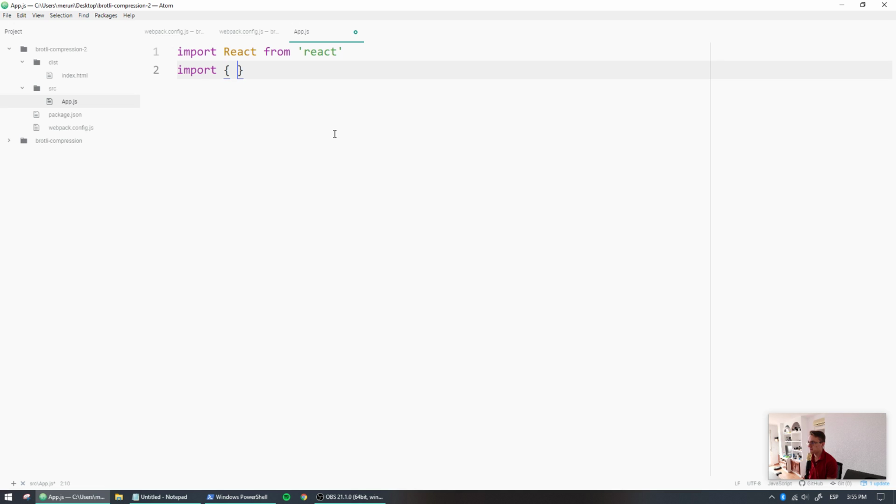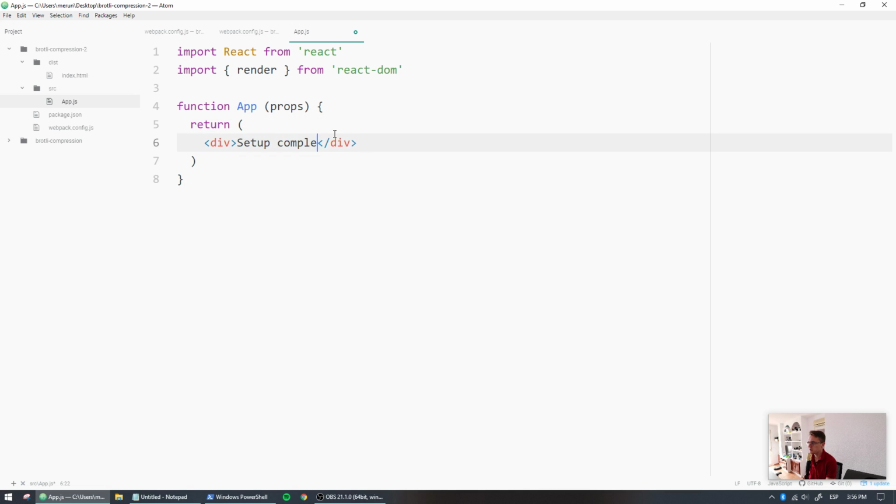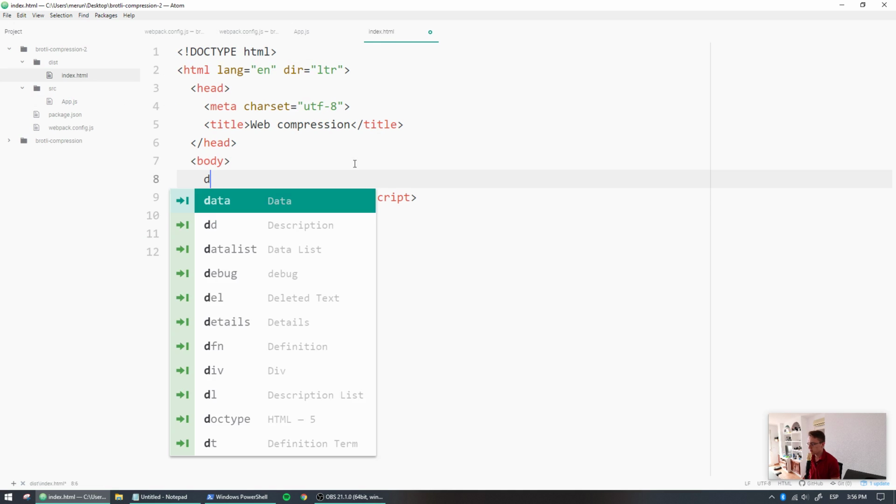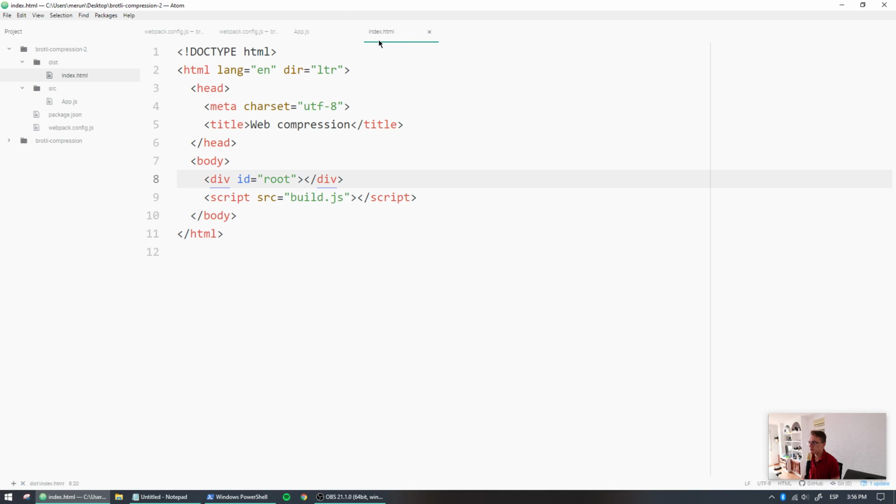So yeah, let's create a simple React application by importing React and the render. Then we do a function app, and return a div which says setup complete. Then we render app into our document query selector root, and we need to include the root div in our HTML index file. Awesome.